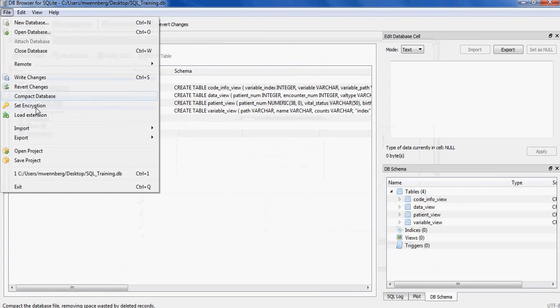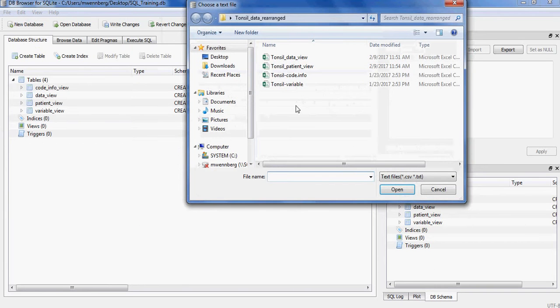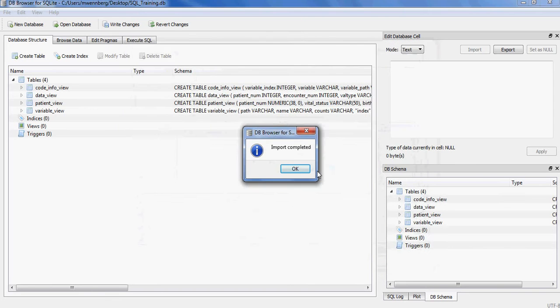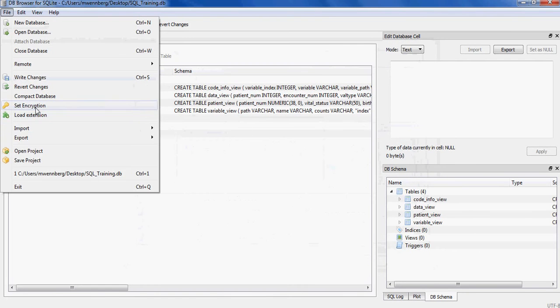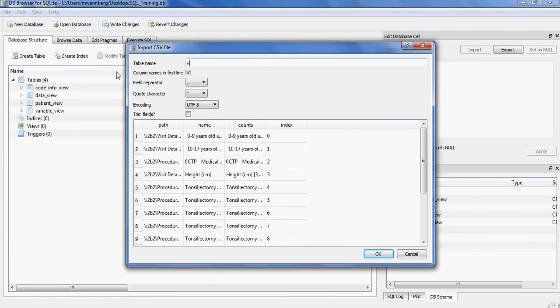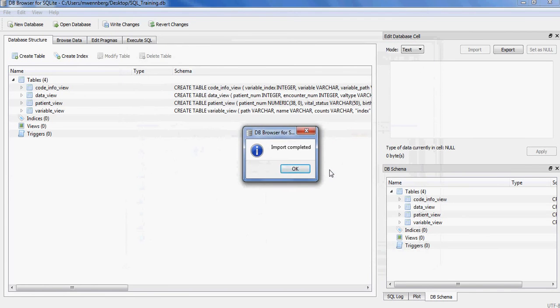Now let's go ahead, table from CSV, let's do code info. So let's change this to code underscore info underscore view, just as it's written over here. Click on OK. Yes, I would like to import the data into the table. And now let's finish up with our variable table. So variable underscore view. Again, column names are in the first line, and I don't want to trim the fields. Click on OK. Yes, let's import into it.